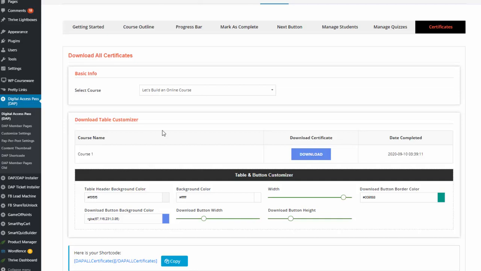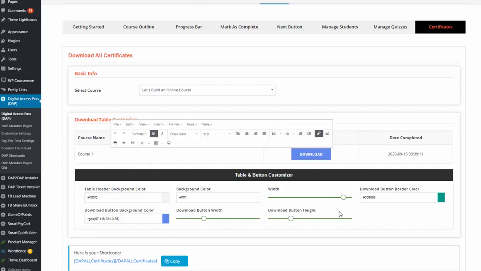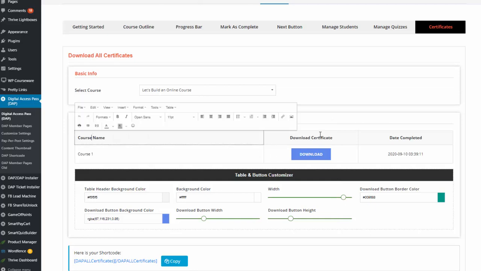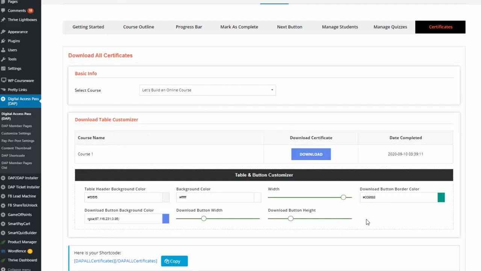You can create a shortcode for this as well. And there is a customizer here. You can customize the text and all that. And everything here is click and edit. You can change it to whatever you want it to say. This is just placeholder text. It will be replaced by actual course name and the date of completion and all that in the front end.